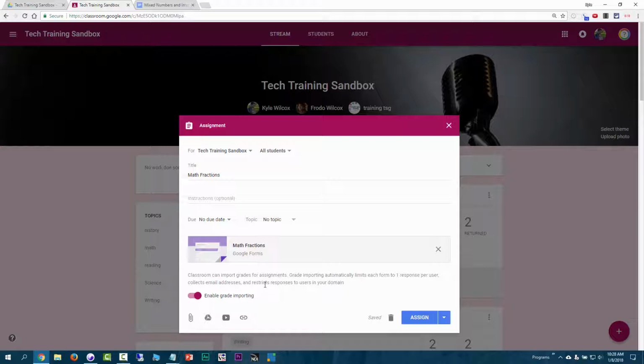So that's pretty awesome. Since we set up the form to be graded as a quiz, Google can pull those grades into the gradebook. I could assign due dates or topics or any of these other features that are available for Google Classroom. In this case, that's really all I need to do. I've given it a title, I've pulled in the document.